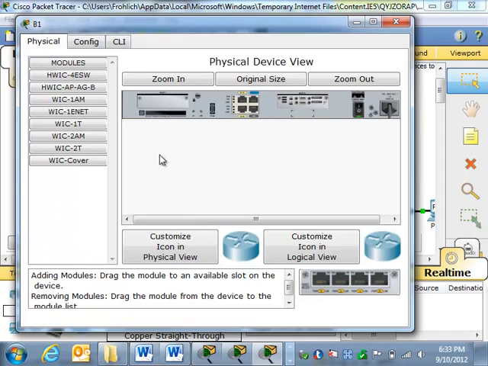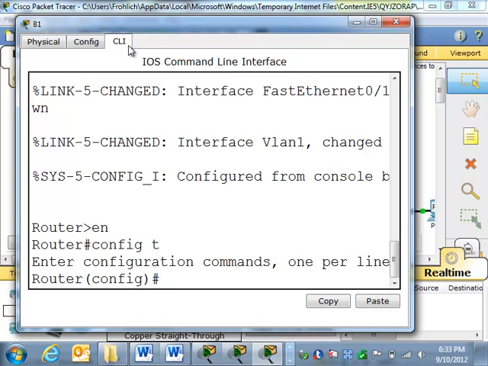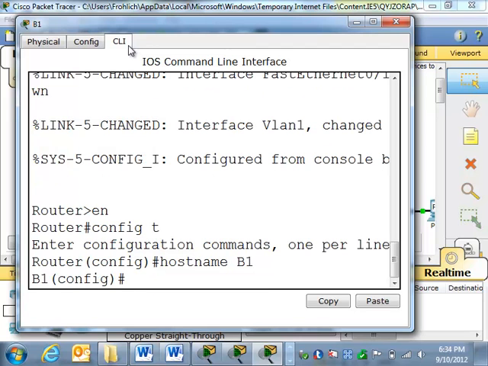So clicking back on B1 on the CLI tab, I'm going to configure the host name. So I do hostname, which is B1. And if you're looking for a reference for these commands, let me know and I can send you a sheet. Also, pulling up the Cisco NetAcad curriculum is a great way to figure out these commands.